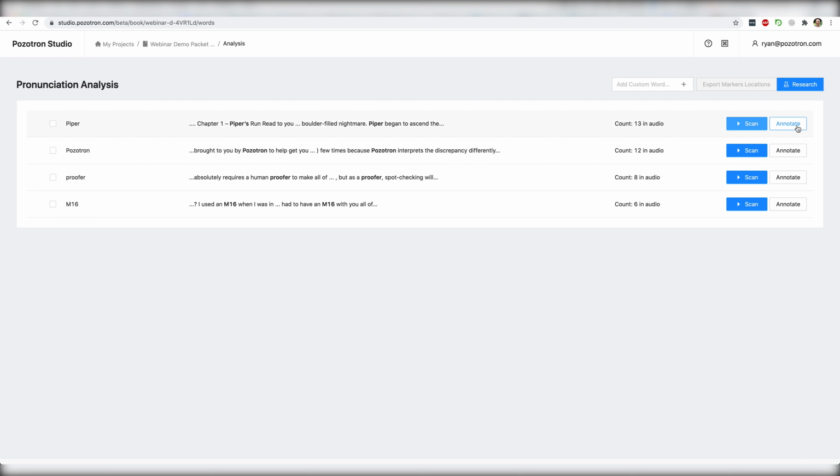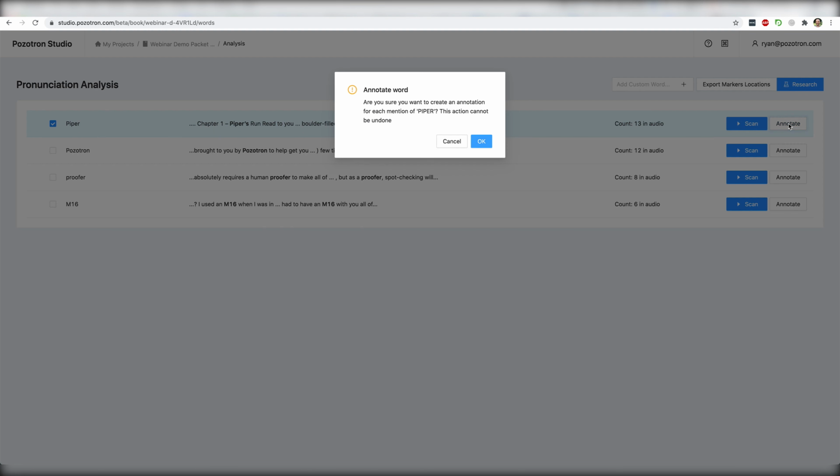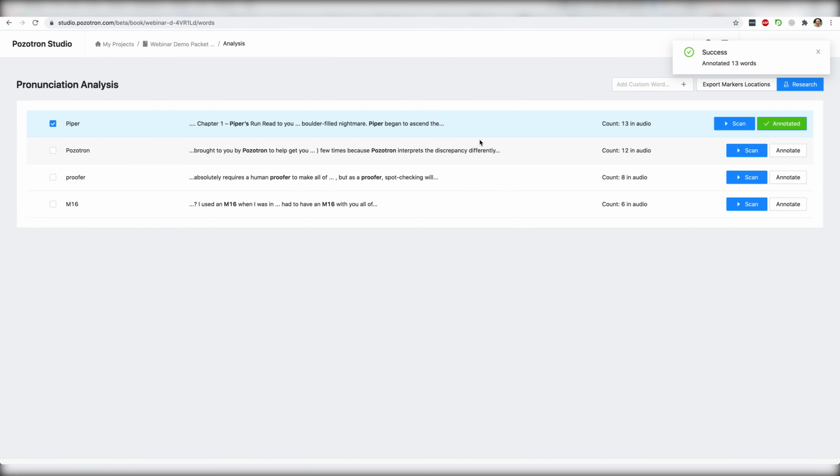We now also have the Annotate button that everyone has been asking for. So for example, if you want an annotation every time Piper is mentioned, then you just hit Annotate over here. Are you sure you want to create an annotation for each mention? Yes, you are sure. And then it will put an open annotation throughout your entire script. So you still have to select them and say, yes, this is a pickup individually, but all of those annotations will be ready to be in your report.